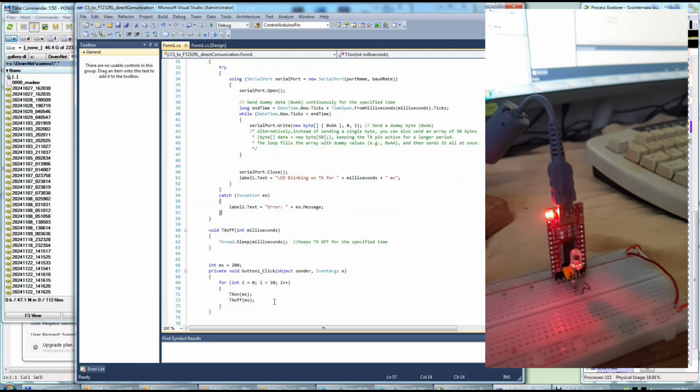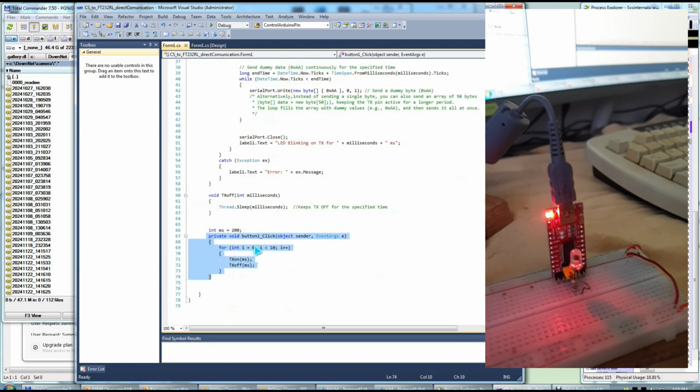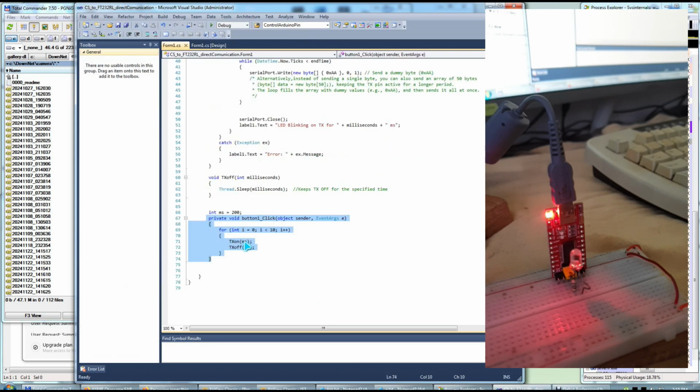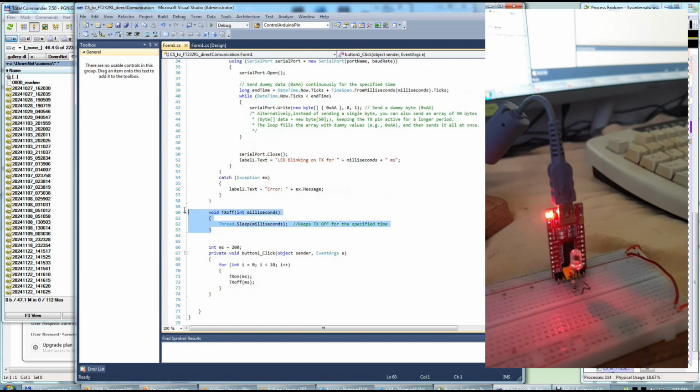The program is using two functions. So this is the function for the button. As you can see, when you click this button, this is the function for it, and inside it is counting to 10 or to infinite, whatever you like. And I have two functions: transmit TX pin on, which has a milliseconds argument, and I'm passing 200 to both of them, and a transmit TX pin off function. And this is the transmit TX off function. It's very, very simplistic. Actually, I made it this simple because ChatGPT was unnecessarily complicated.